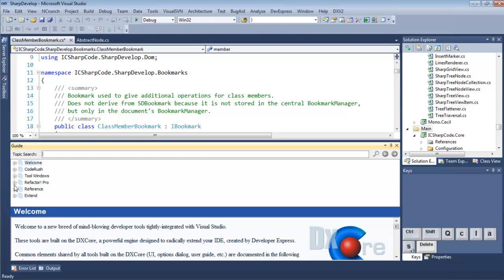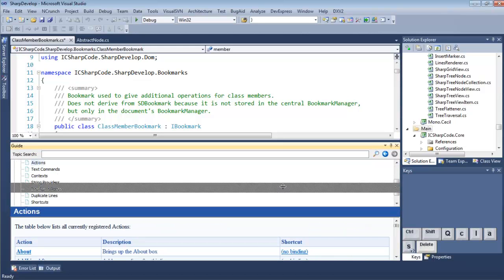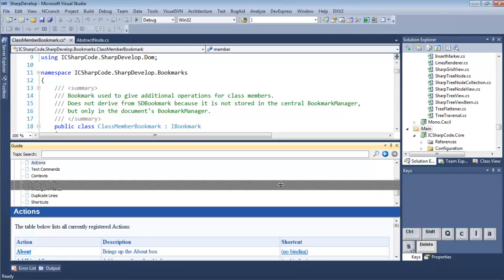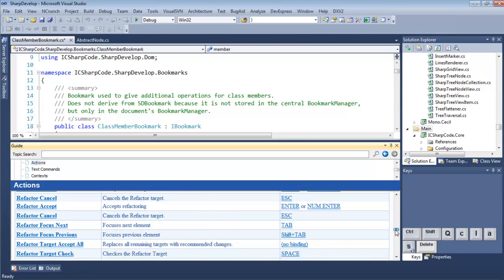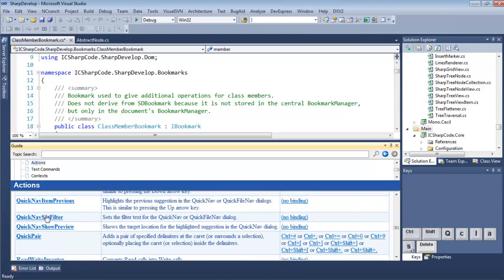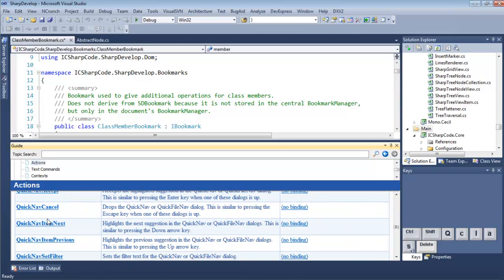Reference. It's going to be in reference. Look it up. And then actions. Okay. And then if you scroll down here, you should see QuickNav. And then once you see QuickNav, you can jump on it to get information on it. Slightly higher. There we go.